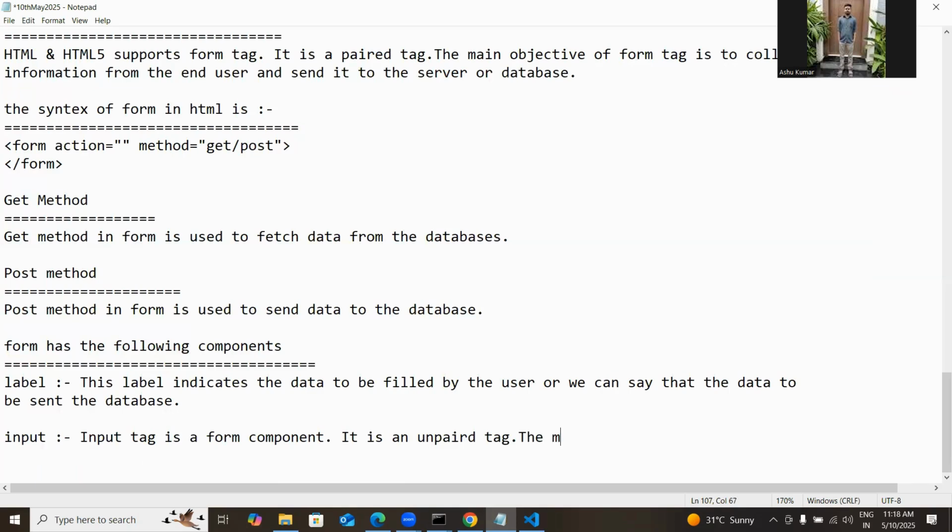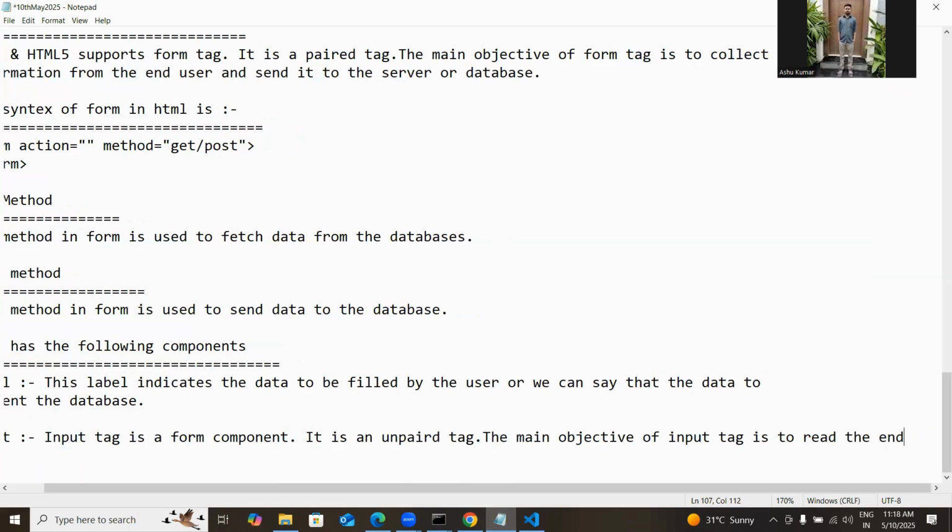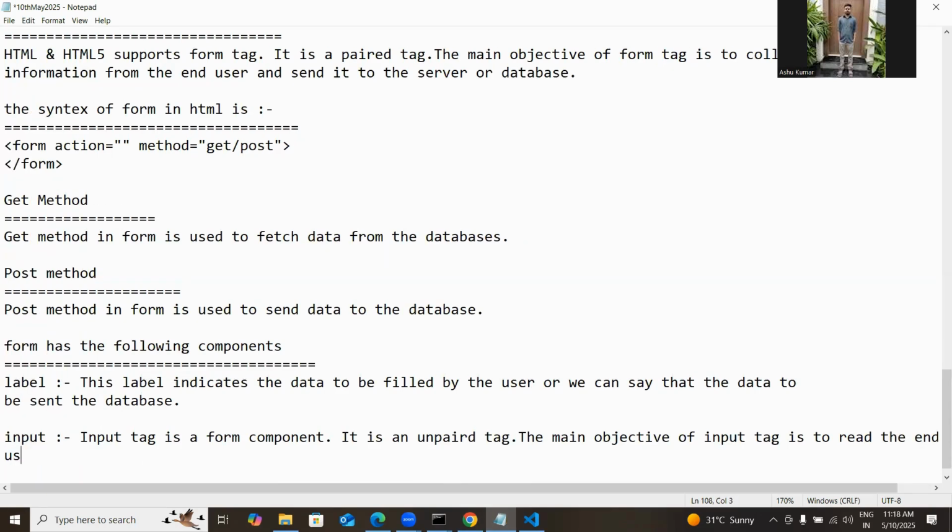So the main objective of the input tag is to read end user data using a text field.